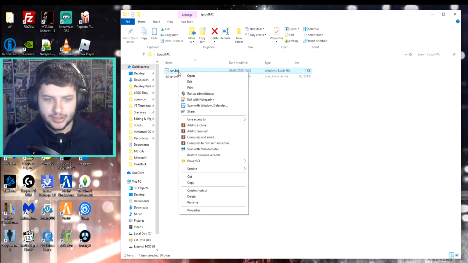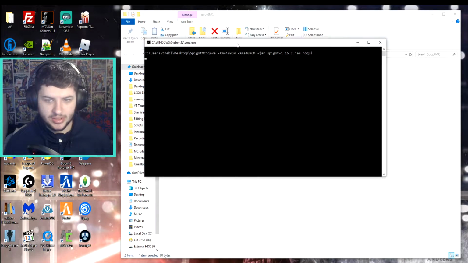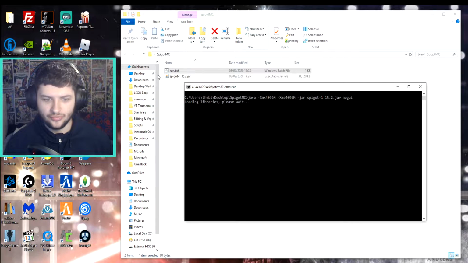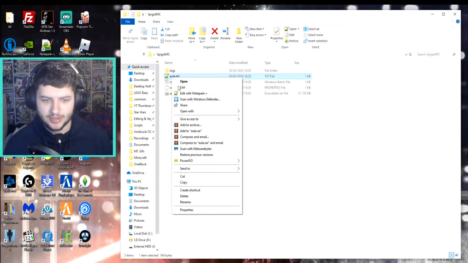So that's how to do it quickly. Okay, so now what we want to do is run as administrator this bat file, okay? And it will open up this console and hopefully it should run the Spigot server. So it says loading libraries, please wait. Now it'll say failed to load, okay? And the reason for this is we need to accept the terms of service with Minecraft.